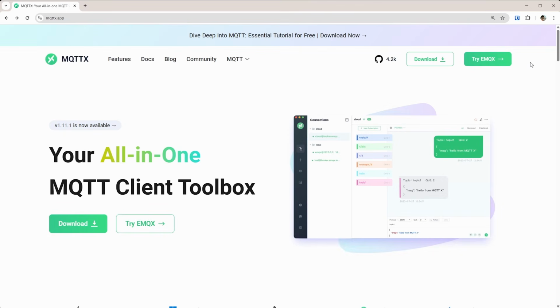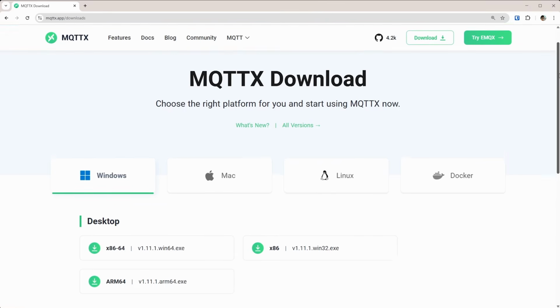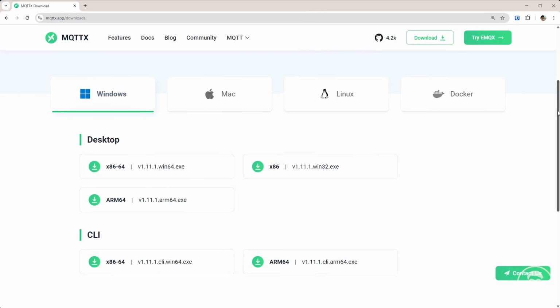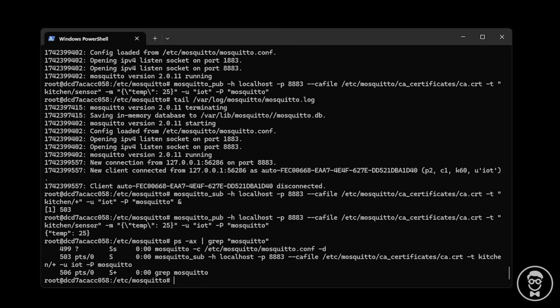MQTTX is a great tool for testing MQTT. It is an open source graphical client which we'll use to test our broker. Download the installer for your particular host operating system and follow the instructions to install it. In your terminal, inside the container, feel free to check to make sure that your Mosquitto server is still running, and we can still have our subscription service going. So we will leave those running for now as background processes.